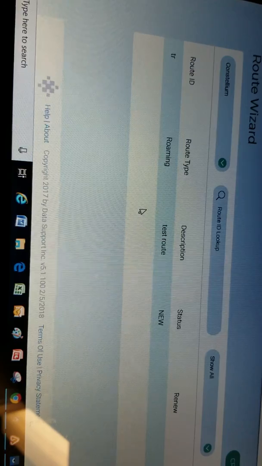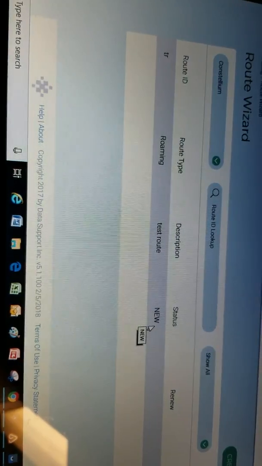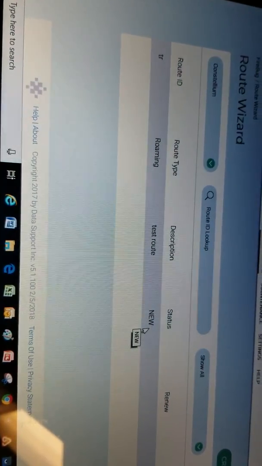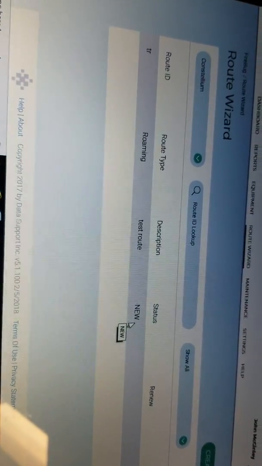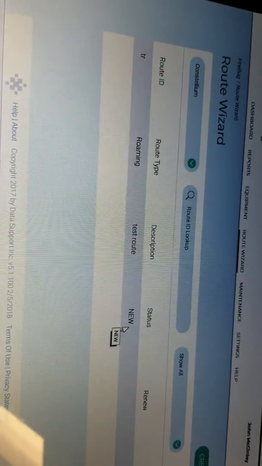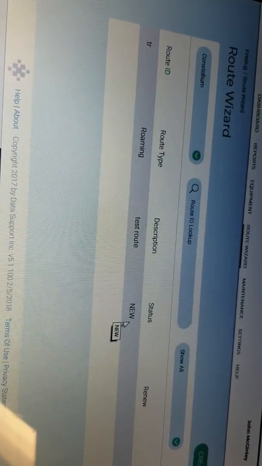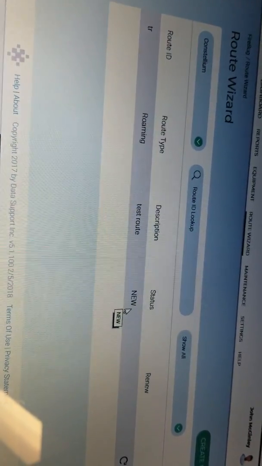Now that route is created. You'll see it's got a status of new. There are 4 statuses a route could have. It could be new, which means that it was just created, or it was just renewed. You could have a status of inspecting, which means that it was partially inspected but not completed. You could have a status of inspected, which means that it was totally inspected and somebody marked it as complete.